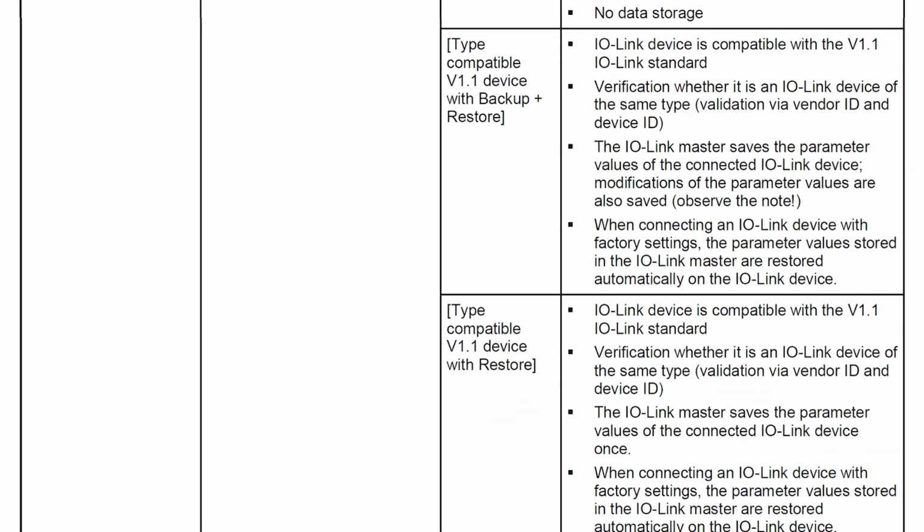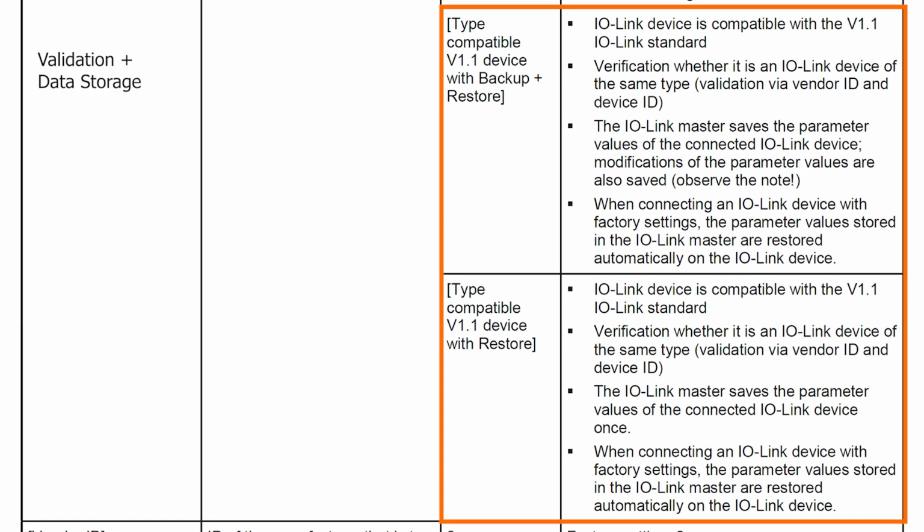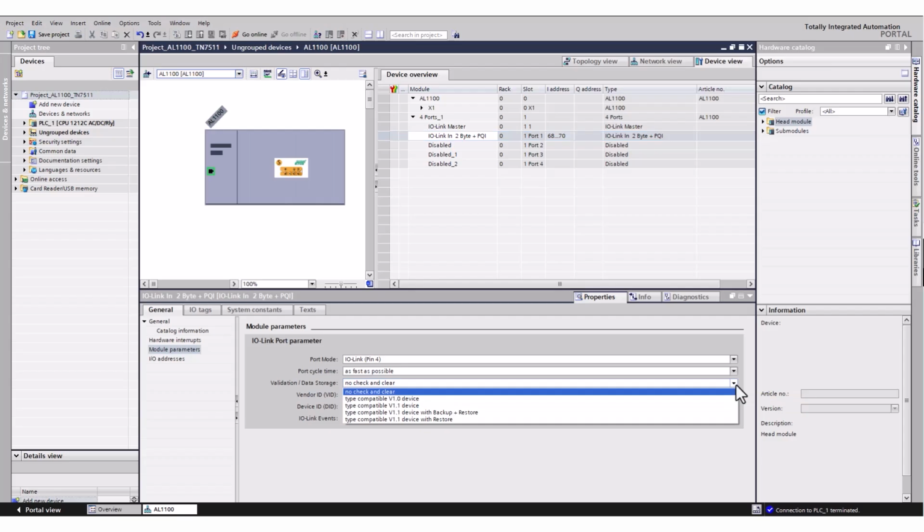The validation check for the new I/O link 1.1 standard can be extended with the data storage options restore or backup and restore. The restore function saves a parameter set once and automatically transfers it to a new device with factory settings. The backup and restore function also saves any parameter changes made in the meantime. When a new unit is connected with factory settings, the saved parameter set is transferred. For this demonstration, we will select the backup and restore function.